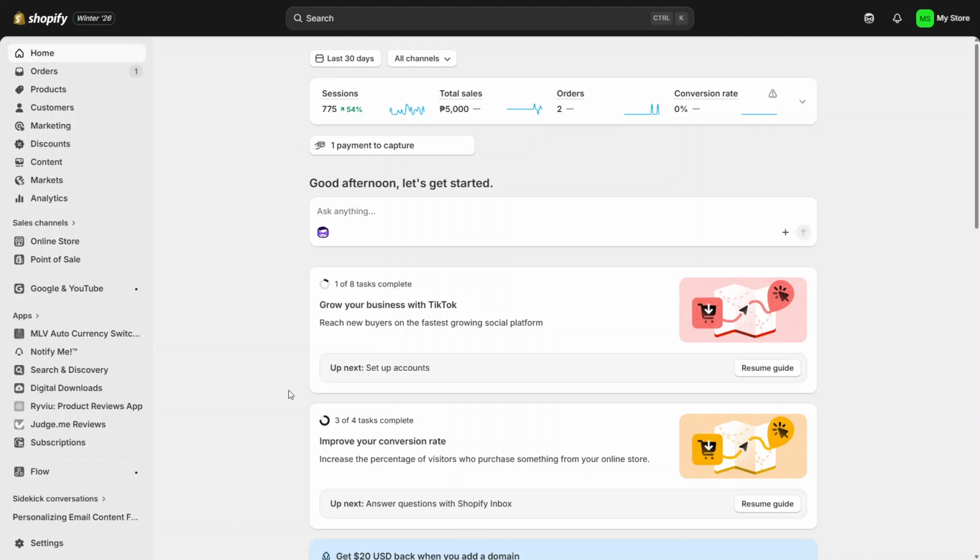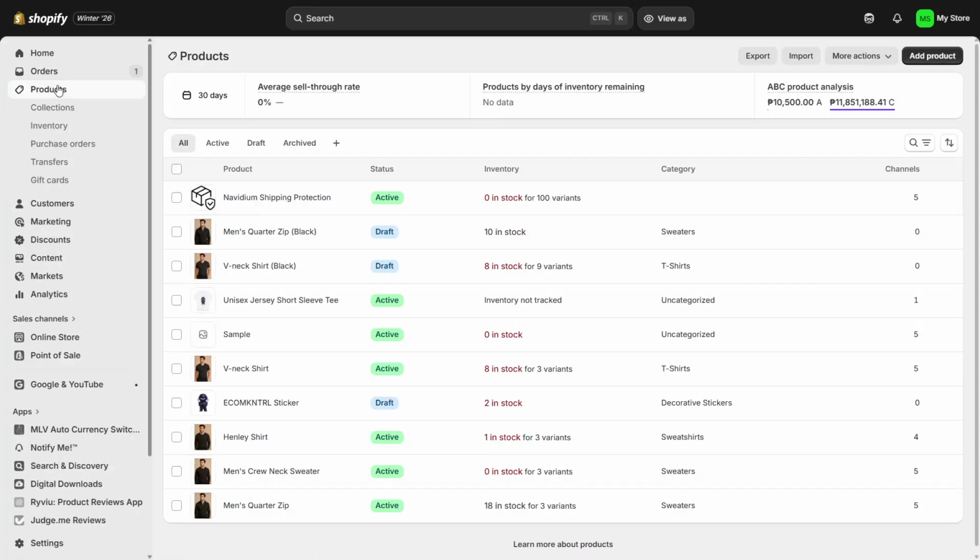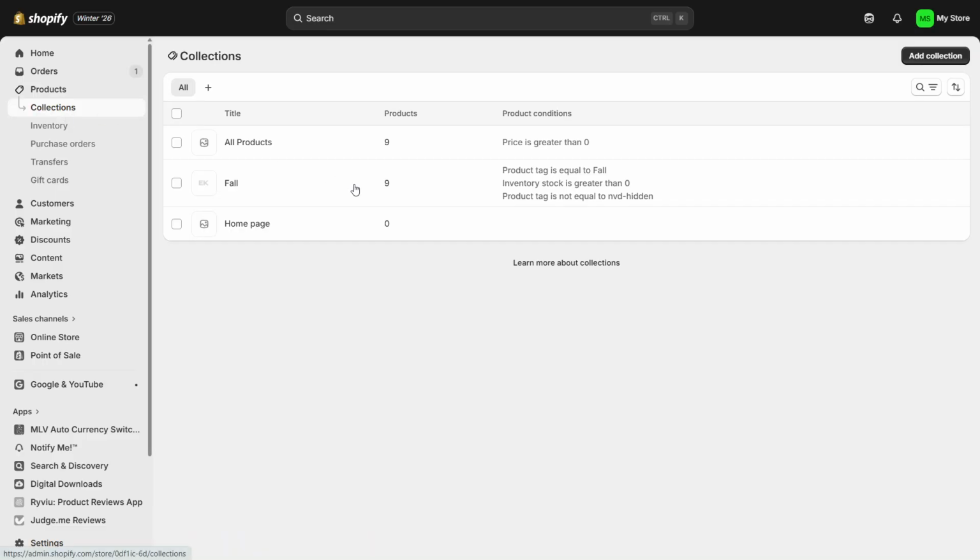First, log into your Shopify admin dashboard. Once you're in, look over to the left-hand side of the screen. You'll see a vertical menu. Find the section labeled Products and click it. When you do that, a few more options will appear underneath. From those options, click on Collections. This page shows all the collections you've created in your store.